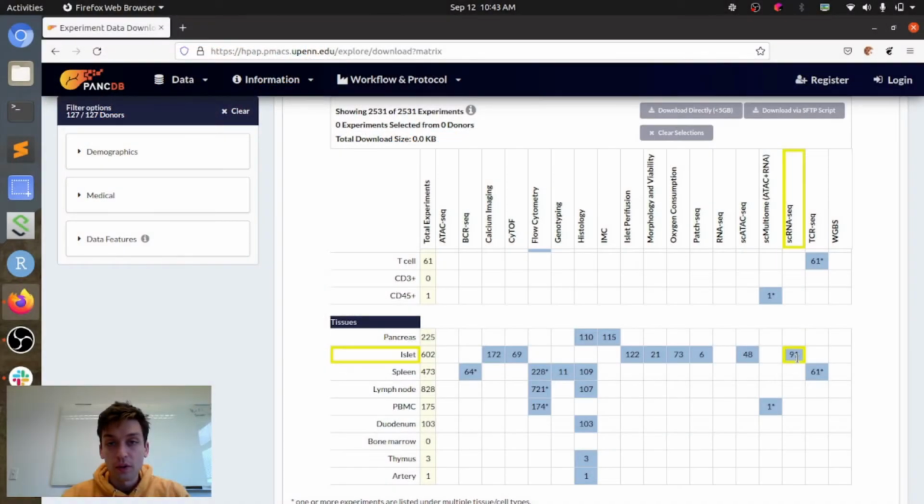A goal with the recent PANC-DB update was to have processed single-cell RNA-seq data available to researchers. This saves researchers a lot of time because the processing of the single-cell RNA-seq analysis requires a lot of training and time to perform. The processing was performed by our colleague Abhijit Patel.